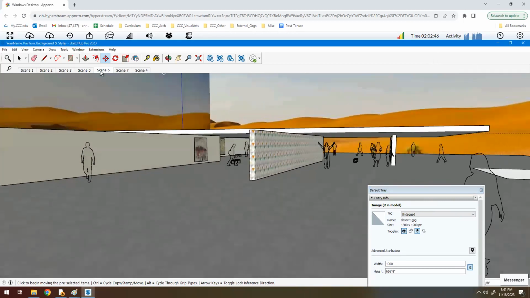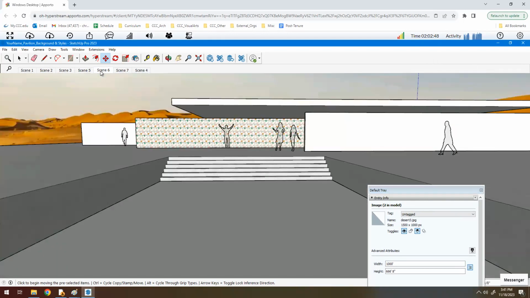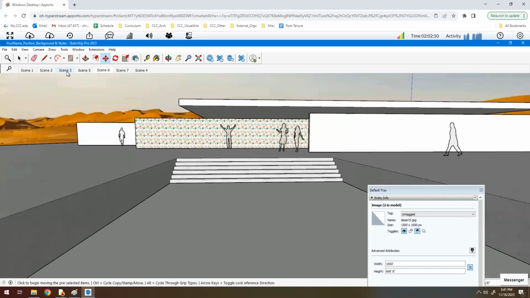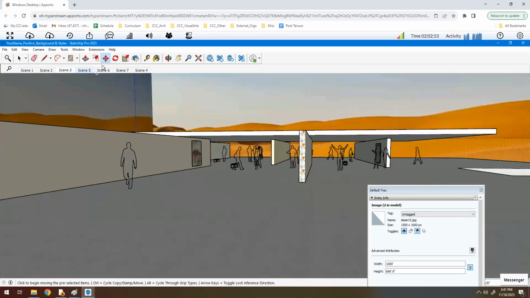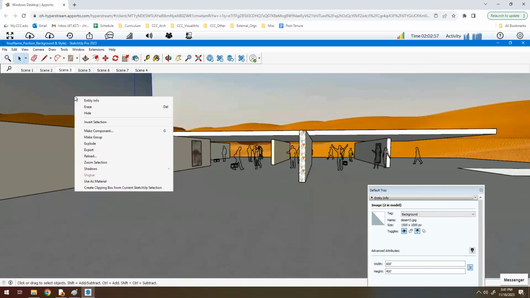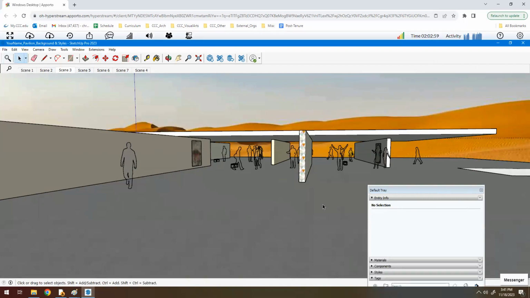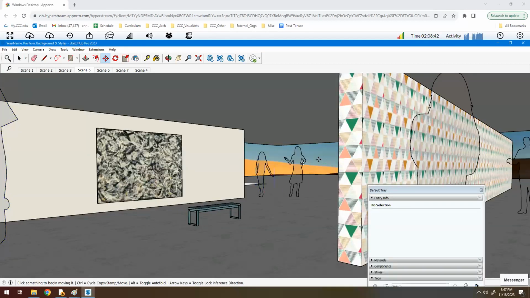So I've got scene 6 here and scene 3 that I'm working with, and there's that image again that needs to then be hidden. I just need to generate one more image from a different direction. Now for this image, it's a little bit trickier because I'm looking at the corner of it. So I brought one in and then I rotated it.